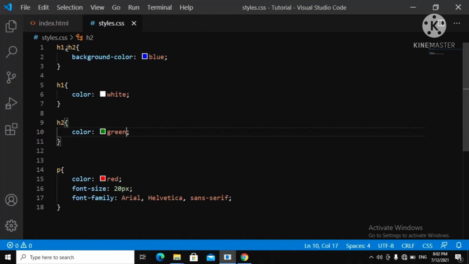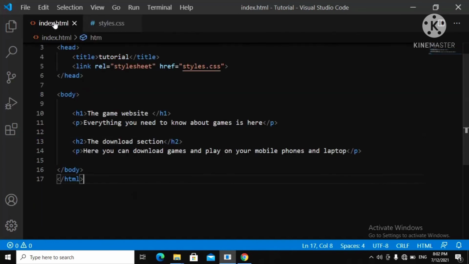So that is how to use multiple selectors. Just make sure you specify your comma. You can add H1, H2 and H3, H4, H5 and so on. But just make sure to use your comma. Yeah, so that is how to add a multiple selector to style more than one element.